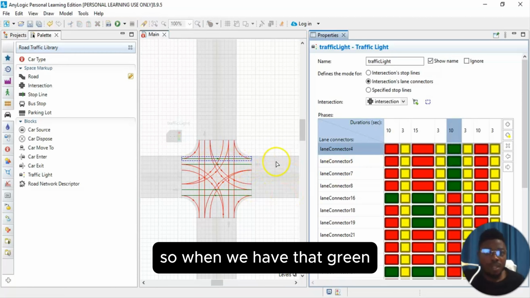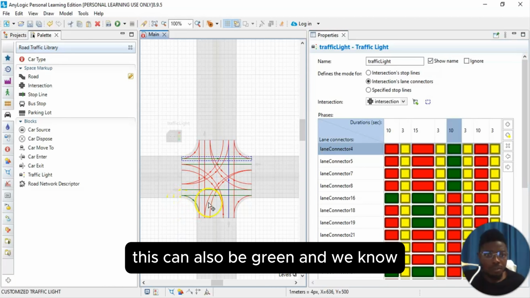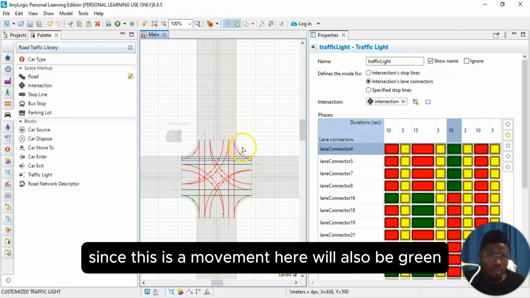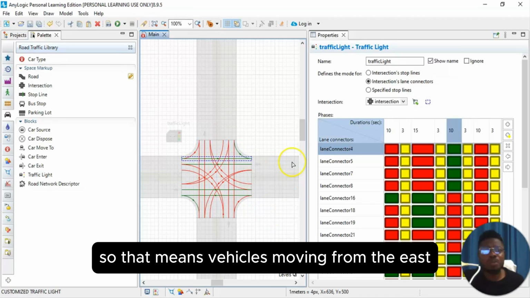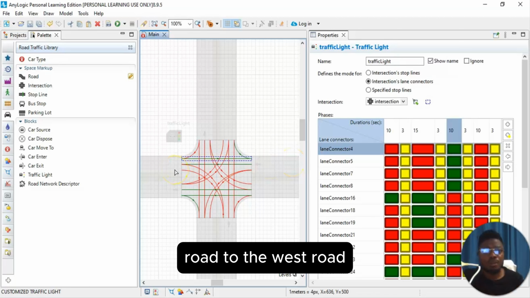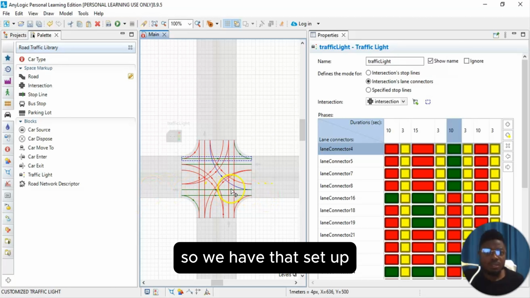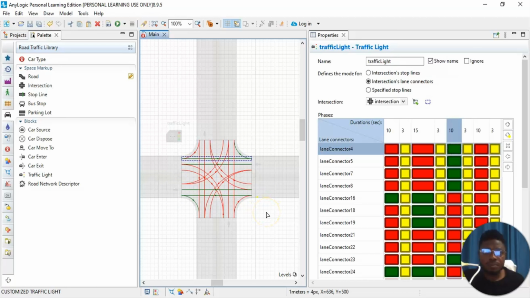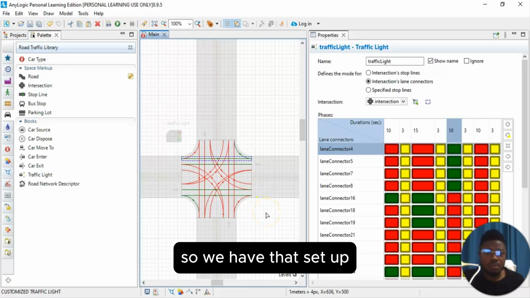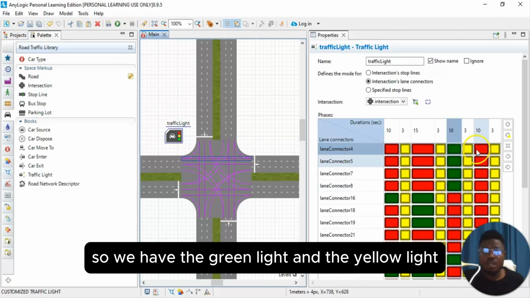So when we have that green, if it is moving, this can also be green, and the movement here will also be green. That means vehicles moving from the east road to the west road, and also from the west to the east. So we have that set up. That is for the third phase. So we have the green light and the yellow light.